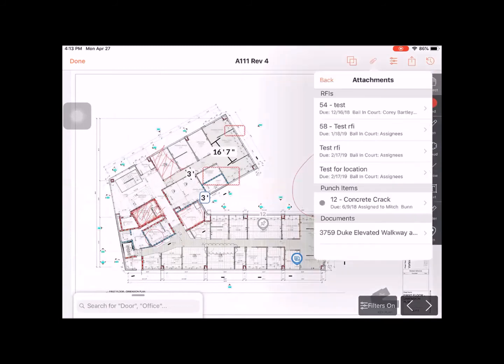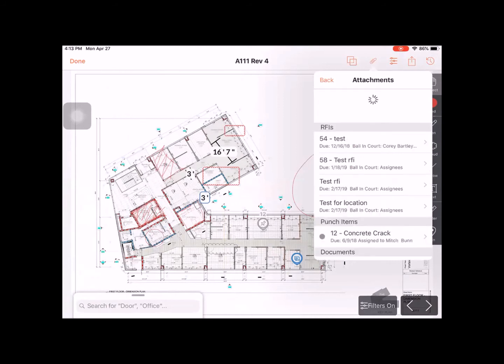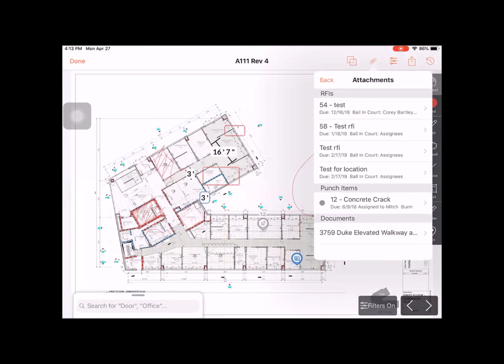The paperclip icon is really nice, especially as you progress the course of construction. You're going to get a number of different pin types, a number of different markup types. So what this is really nice for, rather than clicking on each pin and trying to see which RFI is what, I can just click that paper clip, and now I've got a list view of all of the different markup types that are on that specific drawing itself.